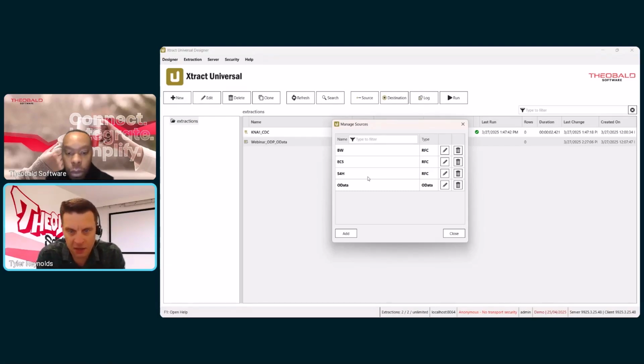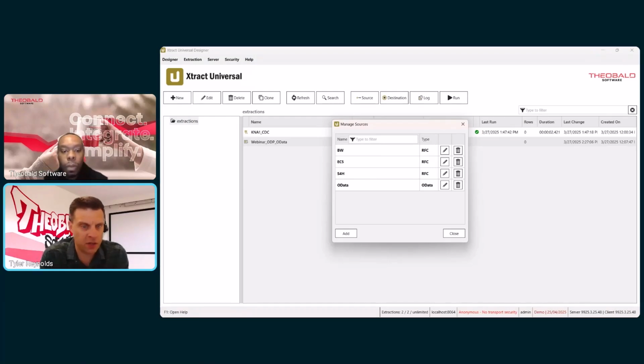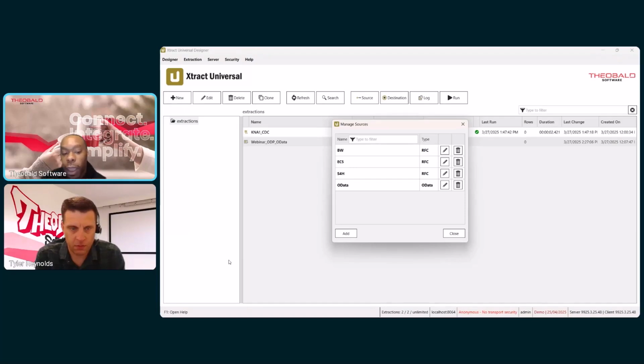Okay, so the one you showed us briefly that you deleted was using that EC5 and S4H sources, and you can see here those are type RFC. Yes. They were using the OData component and RFC, which is why you no longer wanted to utilize that. Correct. Just wanted to showcase what it looked like before, where everything was. But again, being able to showcase on the back end that we still have all of those providers available within different tools as well as those source objects.